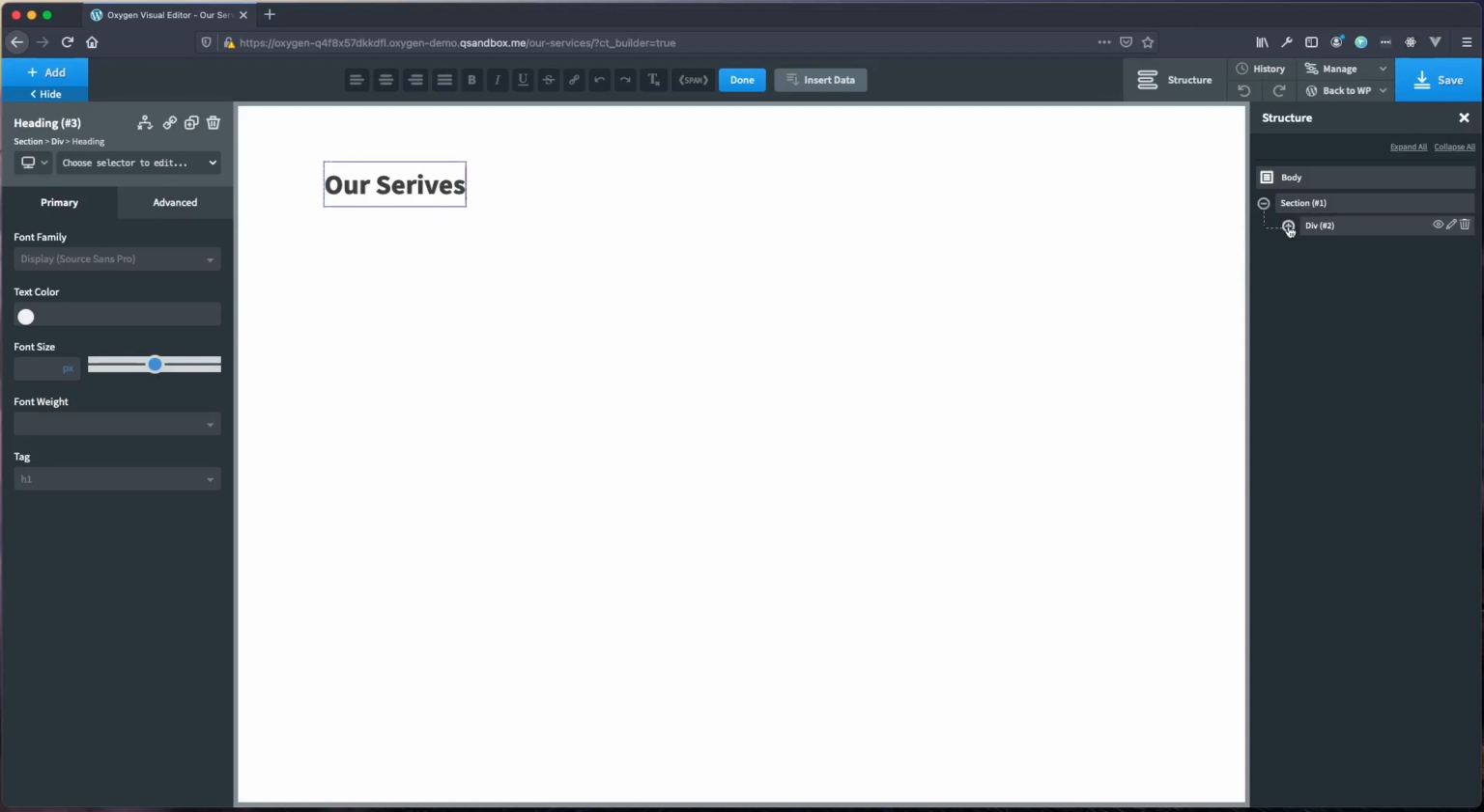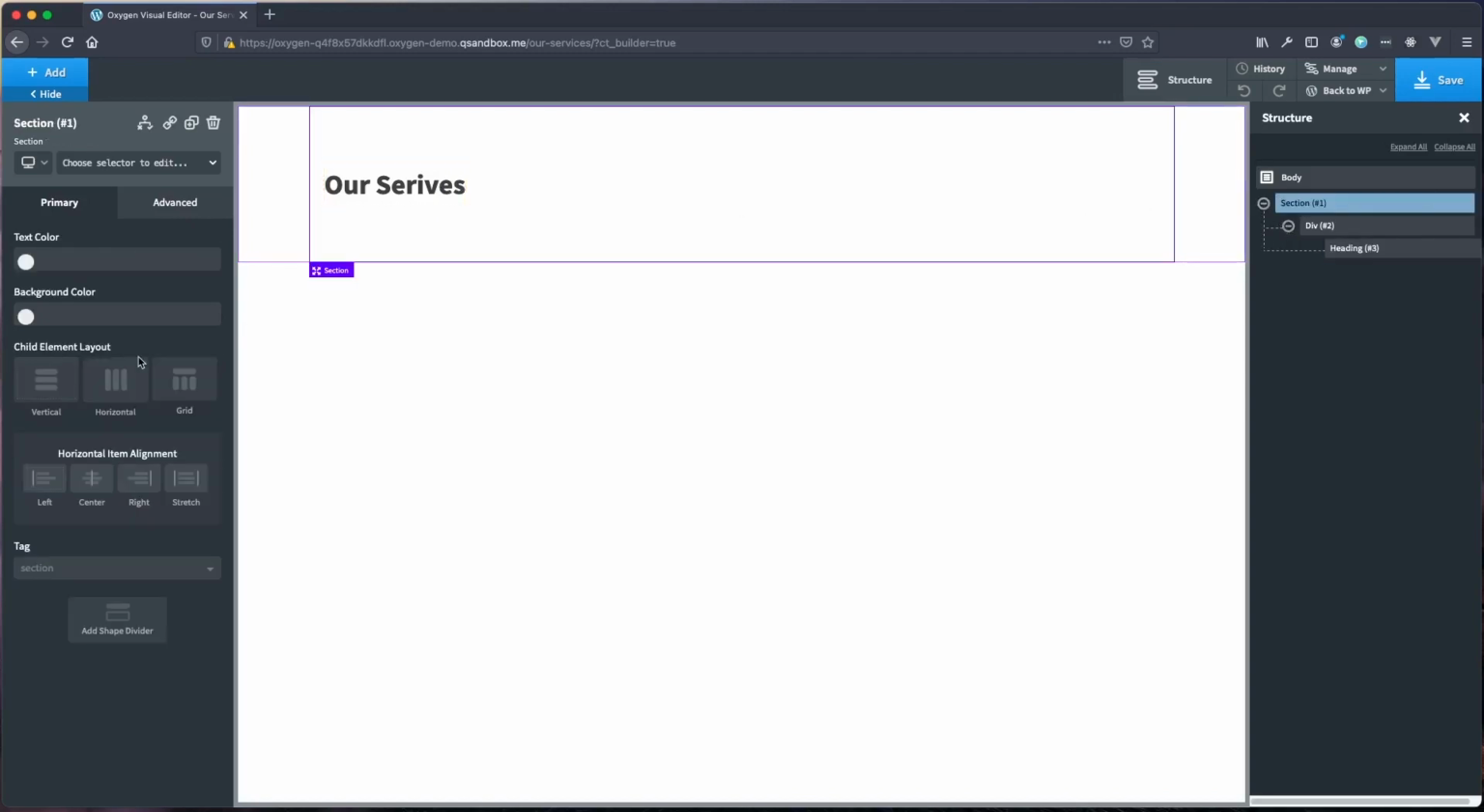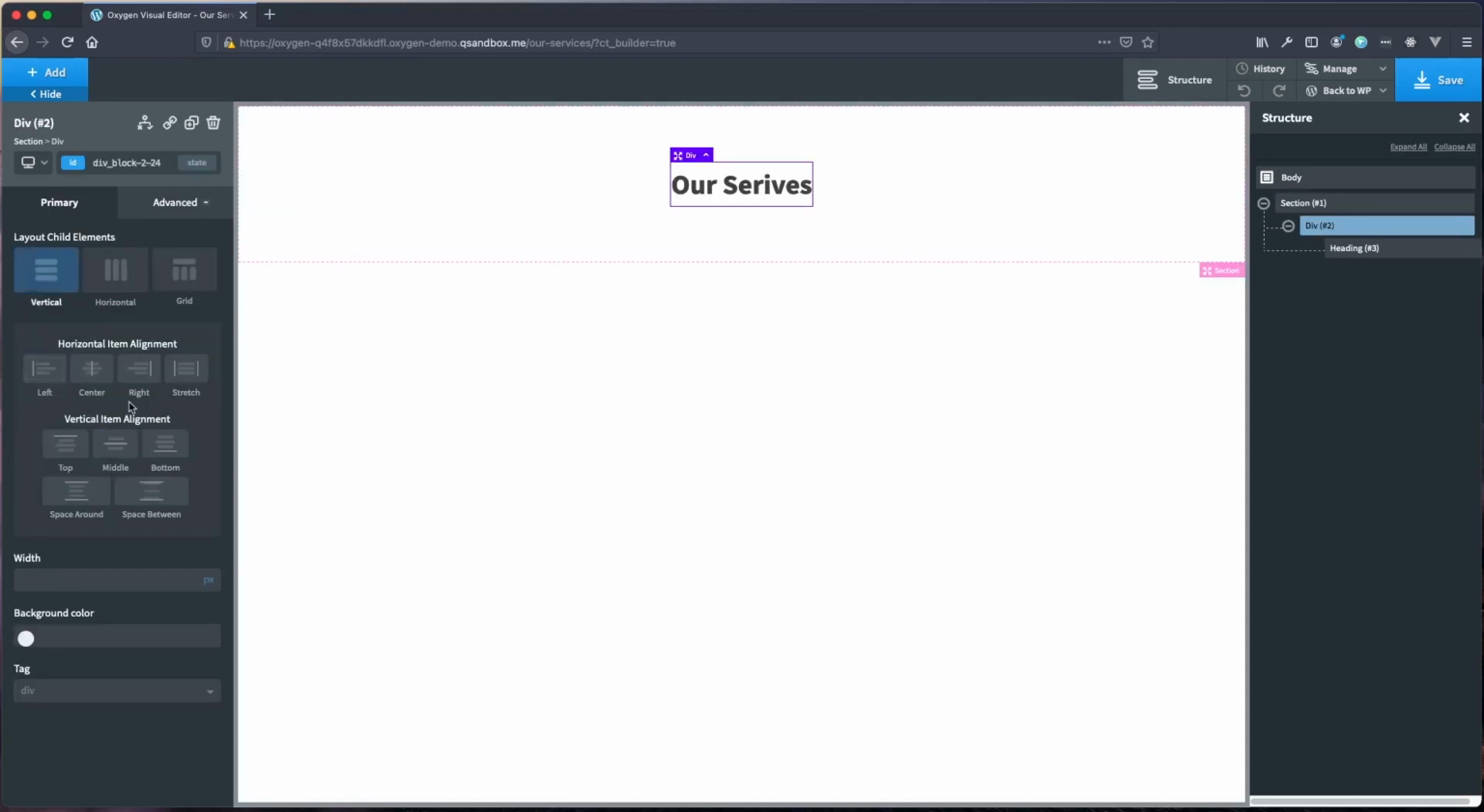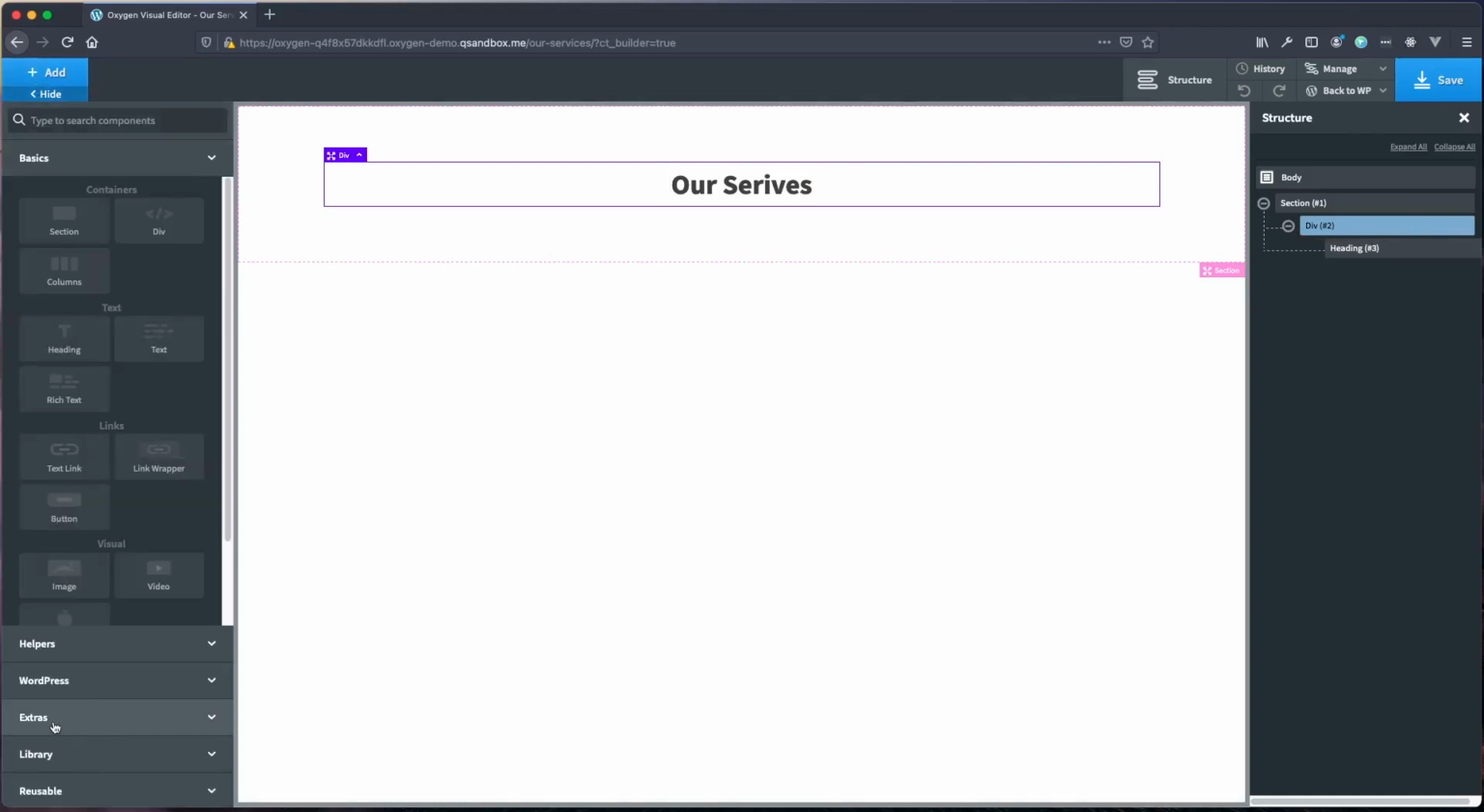Just going to expand out my section and div here. My section I'm going to set to vertical and center, and then I'm going to do the same thing on the div, set that to vertical, center, and then I'm going to set this to 100%. And then still having my div selected, I'm going to click the add in the top. And then on the left hand side, you'll see we have a new option here called extras.